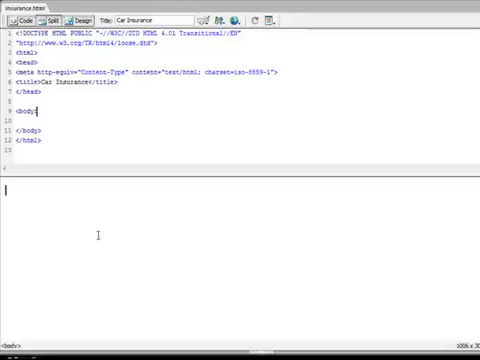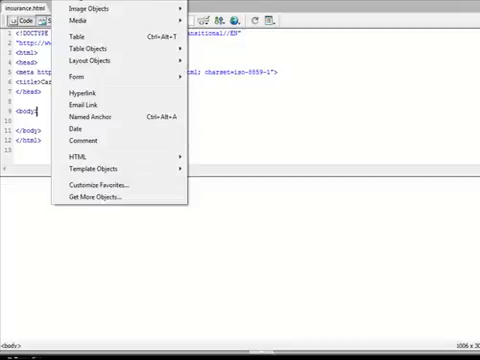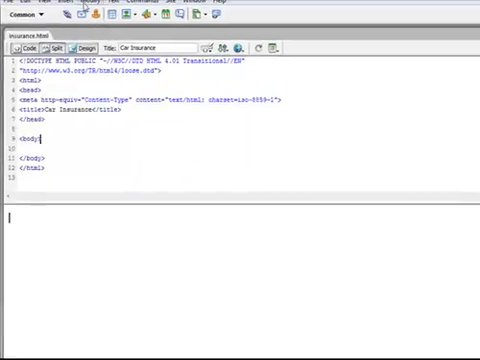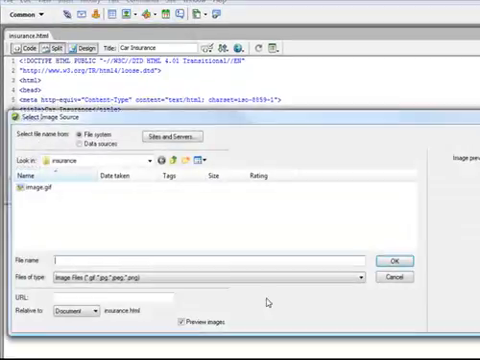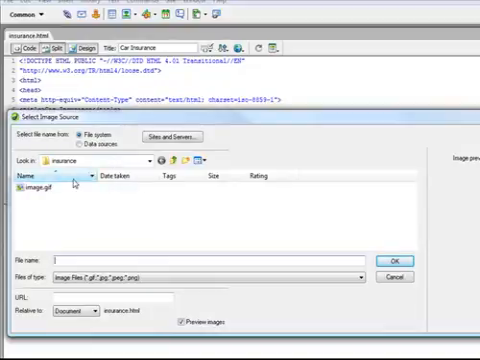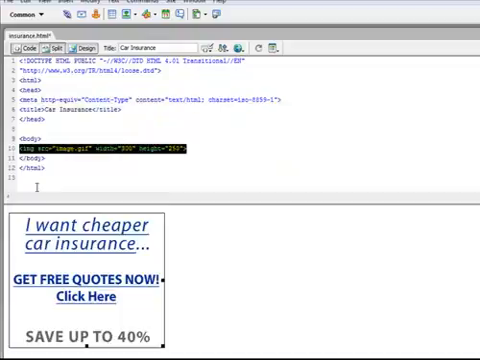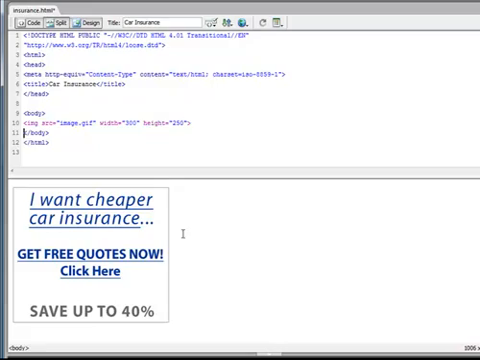So anyway, I could just go to the insert. Let me scroll this down here. There's an insert menu, image, and then wherever I saved this, it's going to bring up the folder that I saved it in. I can just double click on that. And it's going to insert it in there. Okay, so I got that.